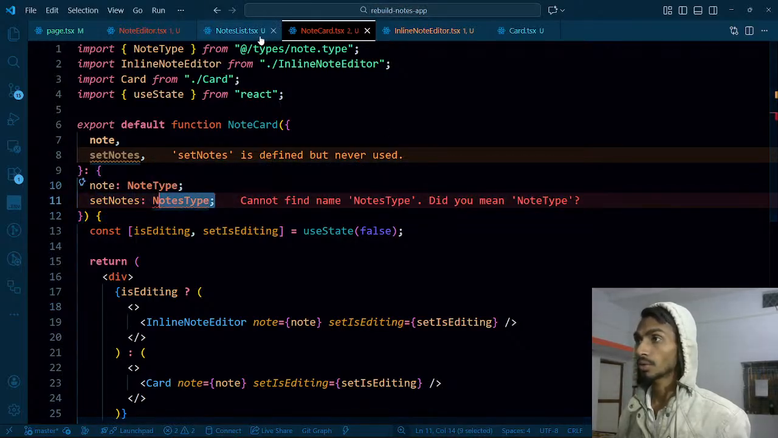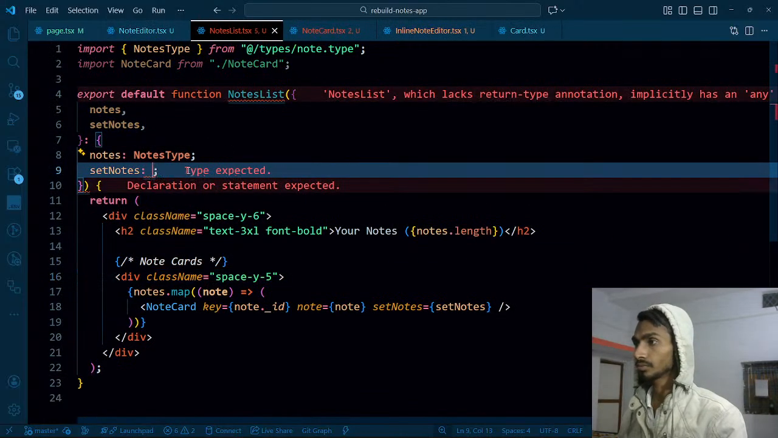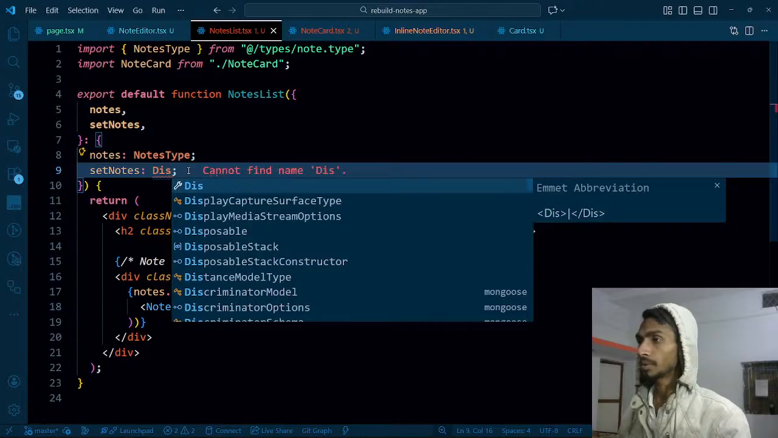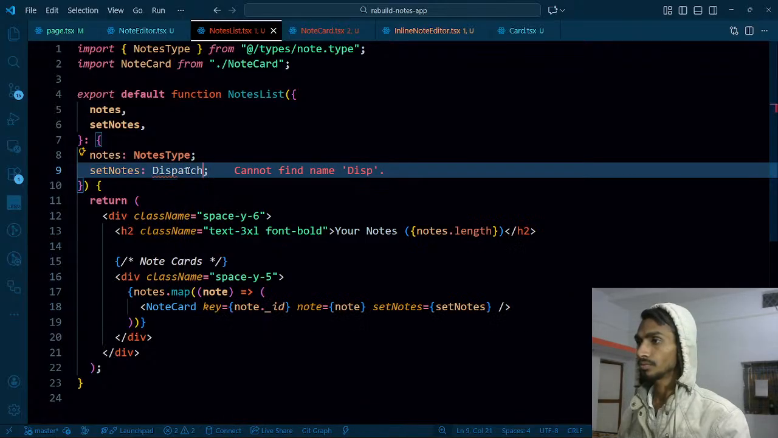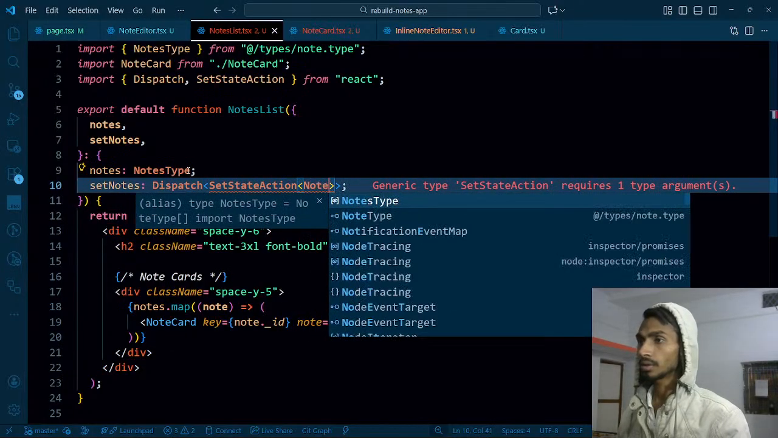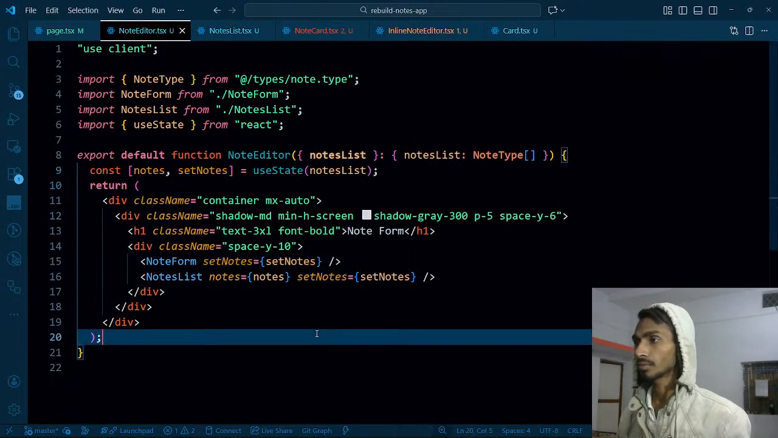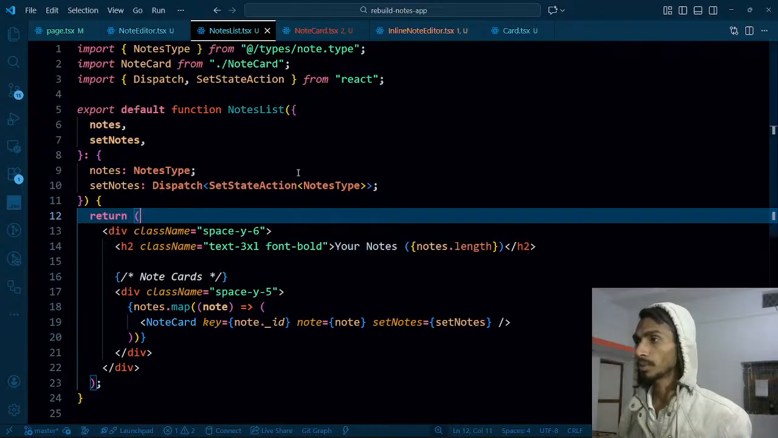Set nodes, come on here, how can I make this mistake? Set nodes will be type of dispatch, and it will take set state action, and inside this it will take nodes type, something like this. And over here I'm just simply exporting it. I don't need to worry about it.